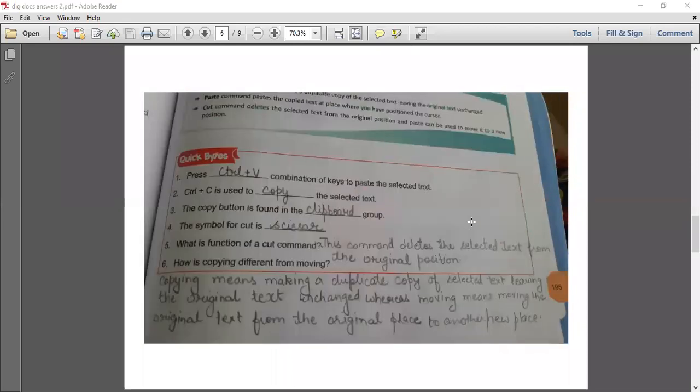Okay, let's move further. Then we have paste का keyboard shortcut Ctrl+V, Ctrl+C है copy के लिए. और when you copy something, whenever the copy button is pressed, then whatever you have copied, it is found in the clipboard group, right? So the name of the group in which this option control, copy, paste, cut, all these lies is the clipboard group. Symbol of the cut is scissors symbol. Scissor की तरह कैंची की तरह का symbol होता है.